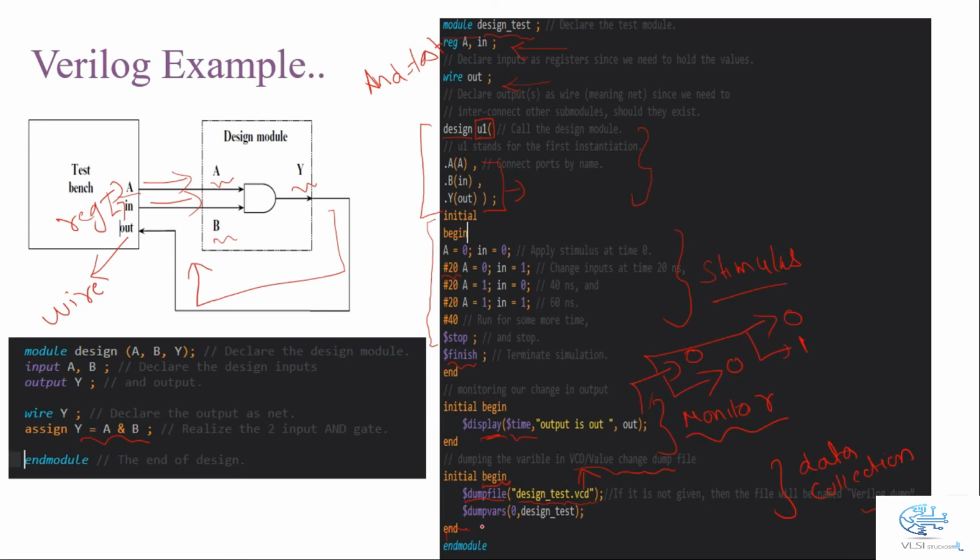Now we have to dump all those variables. So we are defining it with the reserved keyword $dumpvars, and we are defining here 0 and design_test. So what is 0? Well, the 0 means the hierarchical level. It means that all those variables in our design test file are being dumped, and 0 means all those variables in all the modules in the design test.